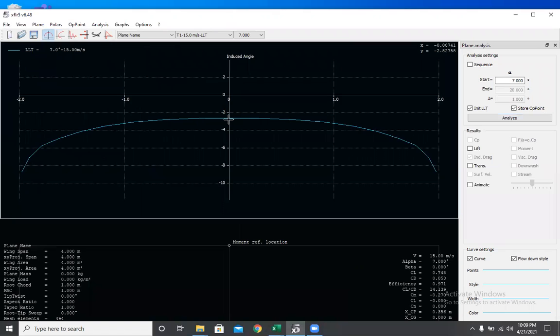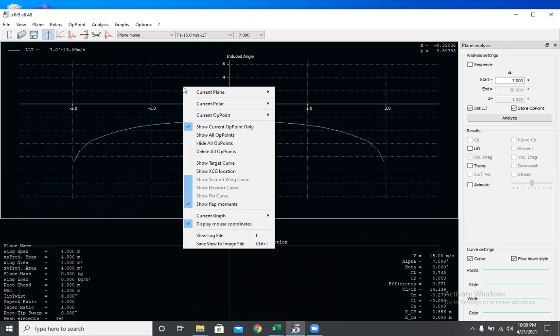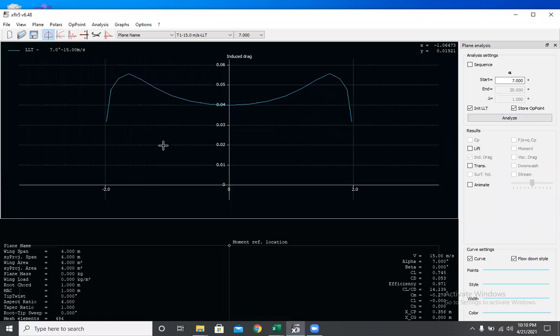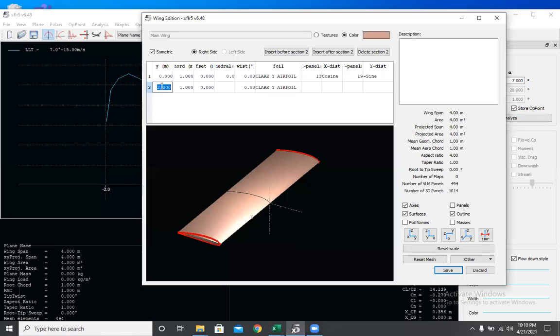If we go to this tab here, we can see our induced angle of attack. And we can export that, obviously. And then if we right click, we can click on current graph, define graph settings, and we can change this to the local induced drag. Induced drag coefficient, there it is. And we can export that as well. And we can do that for each aspect ratio wing, which I'll show.